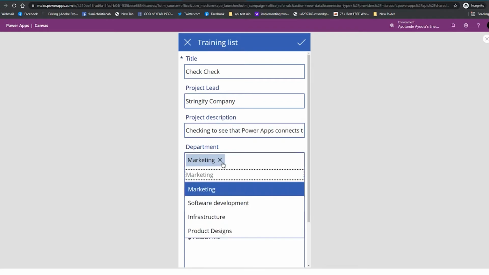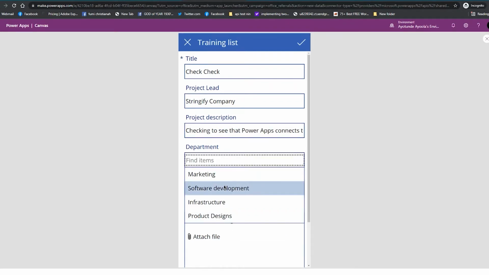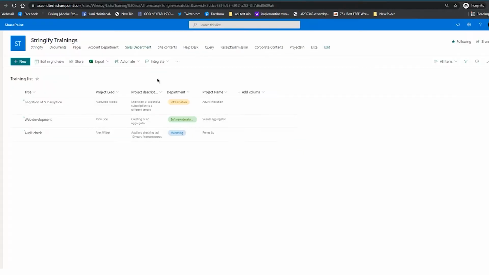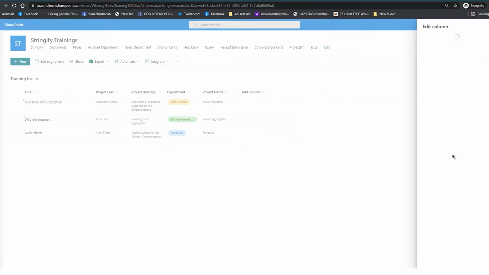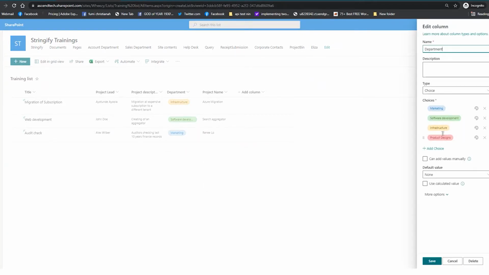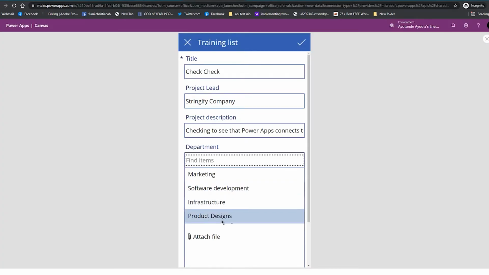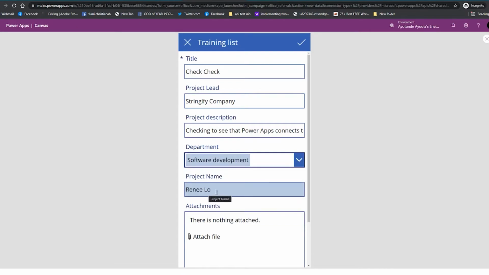And then you see, when I clicked on department, it populates the 4 departments for us. Remember, we have 4 departments in our choice. On our choice column here, we have 4 departments that we passed in. Can you see the 4 departments that we passed in on our SharePoint? So when we go back to our app, we have all 4 departments. So let's say who is doing the check, software development. What's the project name? Project name is validation, something like that. Just give it a name.